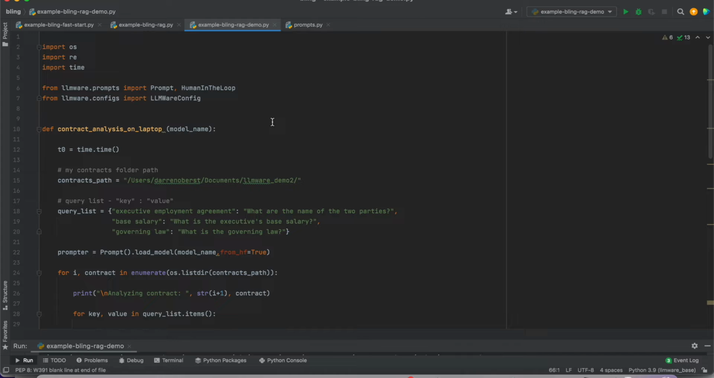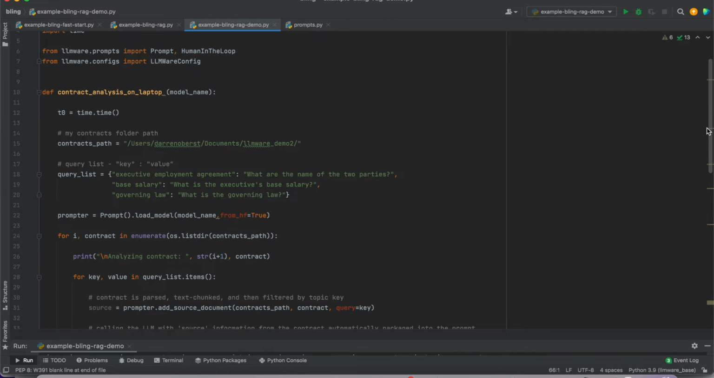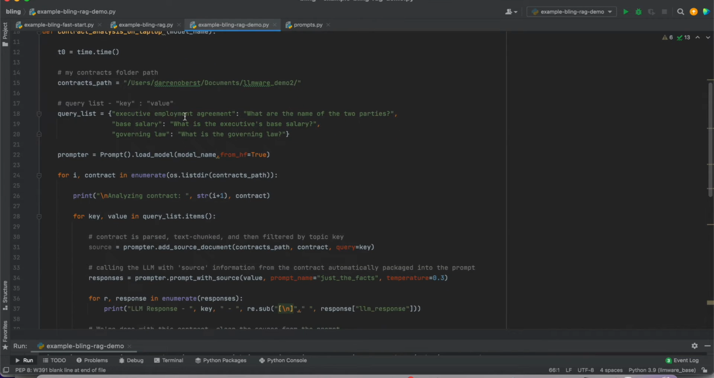And then at the very end, we're going to use human in the loop, which packages up all the output to pass it into a spreadsheet so that a human could go and look at it and provide that sort of second level review of the output. So the code itself, we're going to point at that folder that has those executive employment agreements. We've built a very, very simple test here of just three separate queries that we want to ask.